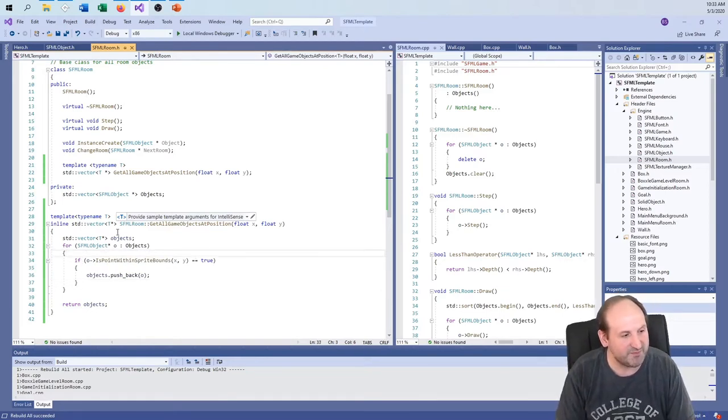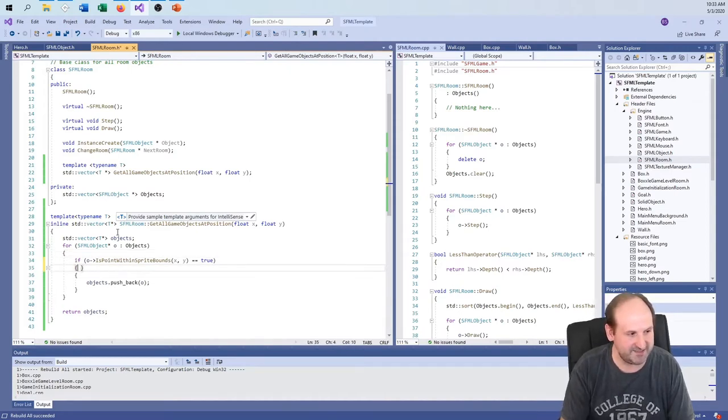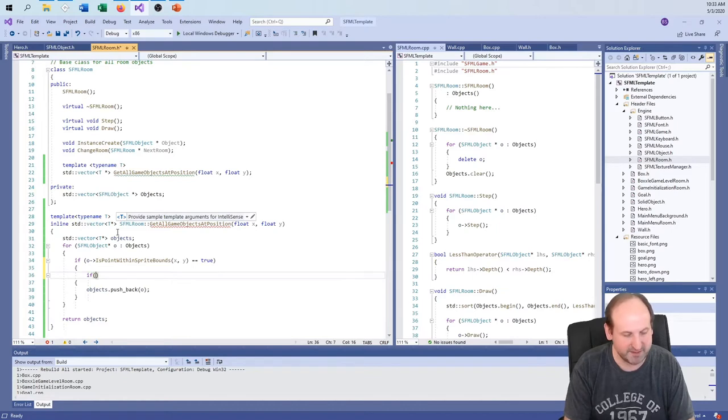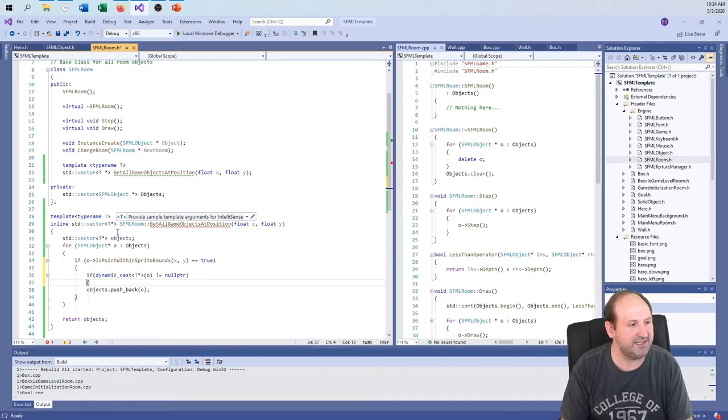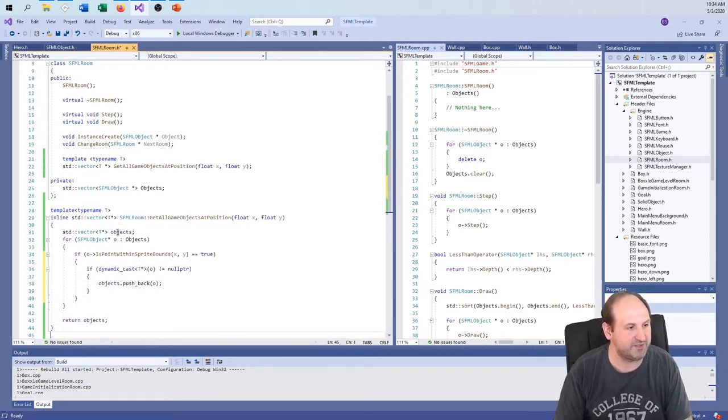So what is easier to do, a dynamic cast or this? I need a third check here. I'll put the dynamic cast last because I know that's probably the dirtiest of all of them. I might have to come back to this if I get a compiler error later. I say if dynamic cast, and I try to convert this into a T type, whatever O is, I try to convert it. If it comes back as not null pointer, then I know it is the T type. Then I can pop it into my vector and return it.